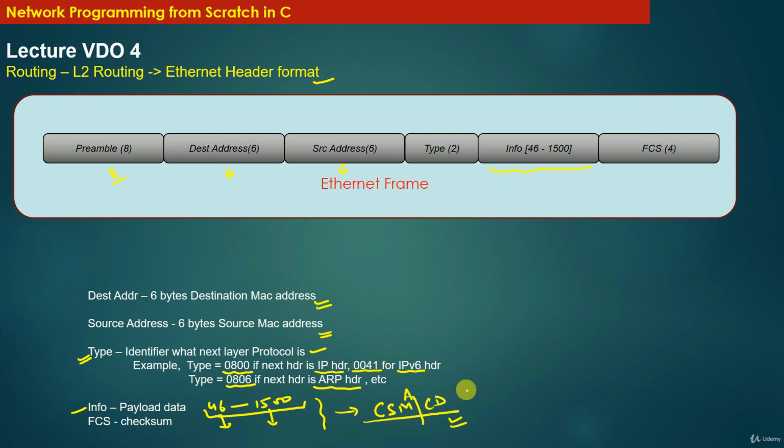I am excluding the discussion of this protocol from this course because the knowledge of this protocol is not very important from an interview point of view. But yes, you should know why the payload minimum size is 46 bytes and why the payload maximum size is 1500 bytes.